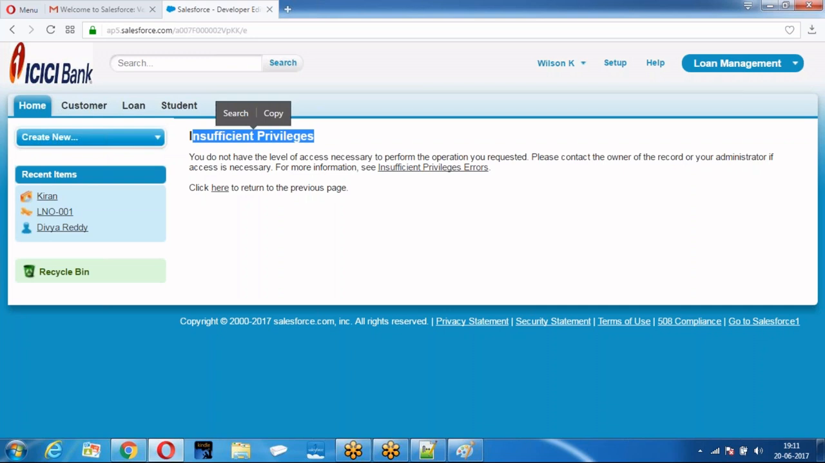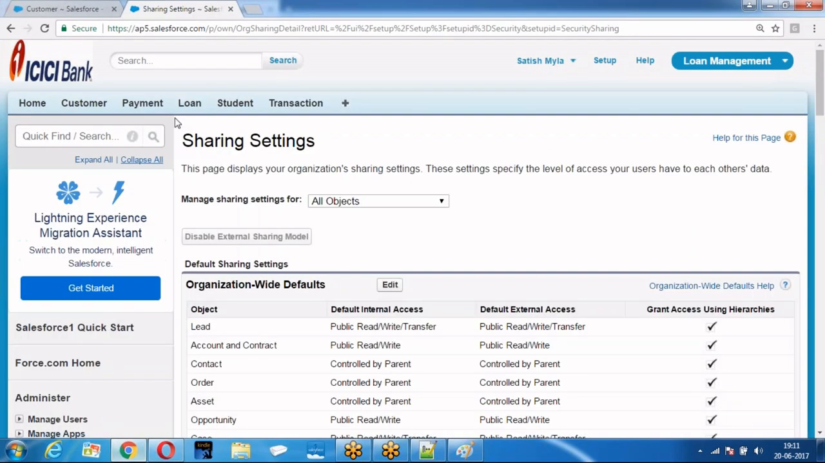When it is public read only, you are allowed to see others' records, but you are not allowed to modify others' records. Are you clear? Sure. Now I am giving OWD equal to public read write.